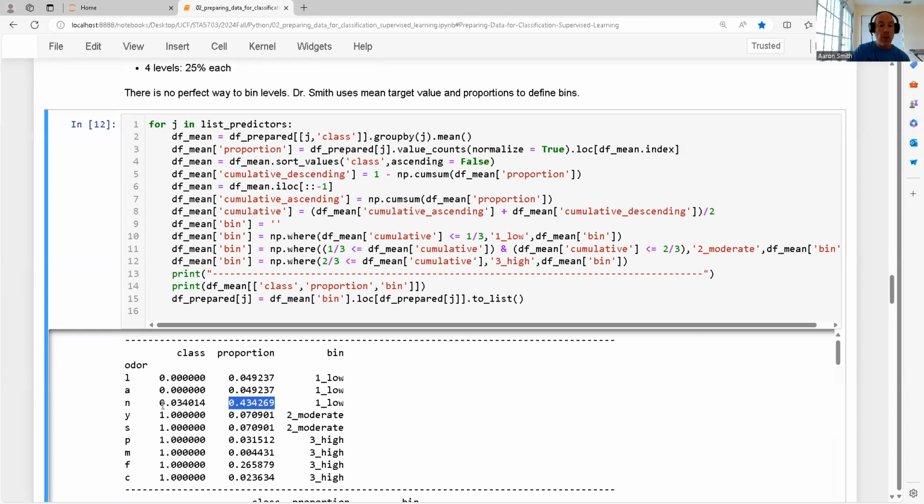Now, when I look at this, N has an average of 3% poisonous. All right. Now, when I look at A, it has 0%. L has 0% poisonous. All right. So where am I going to put it in the group? Well, my plan of attack is that I want to have similar percentages for my target variable. I want target variable averages to be very similar to each other.